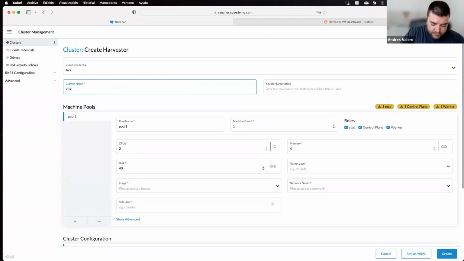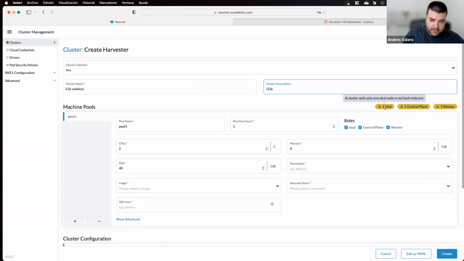So we are going to call the cluster K3s webinar. You put any description. And the first thing we can see is, this has just one etcd, one control plane, one worker. So this doesn't look good. You can remove etcd, you can remove control plane, you can change here the count. So 3 counts, etcd, control plane plus worker. So this will be a viable option. But we can also create different pools. You see that in here it says matching pools.